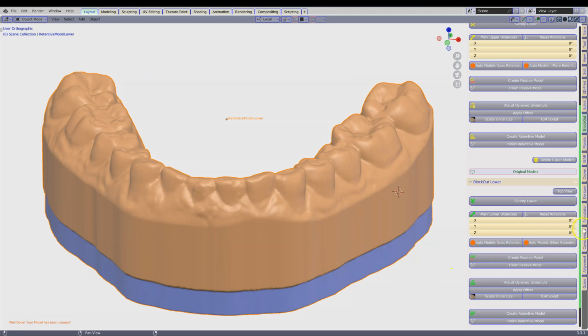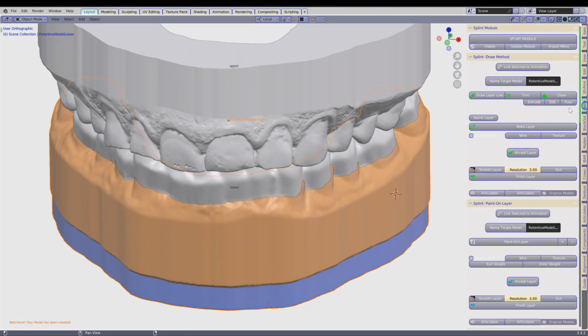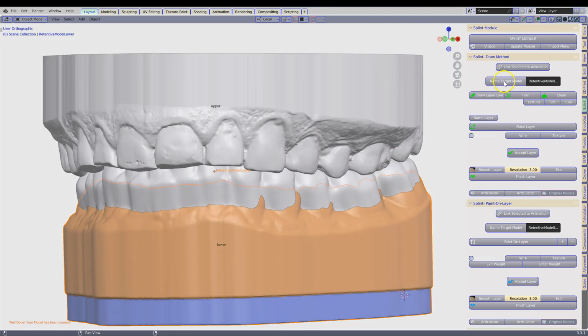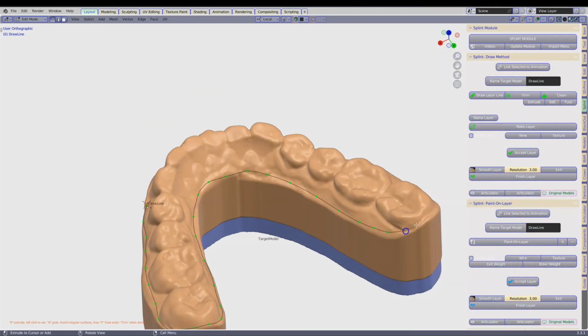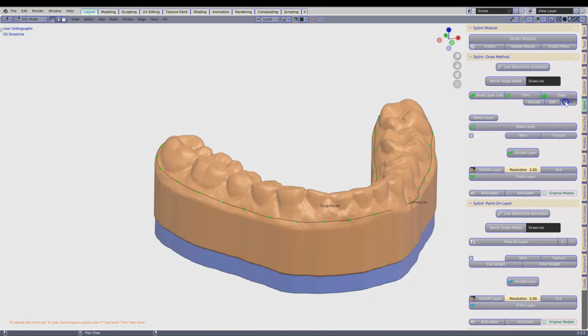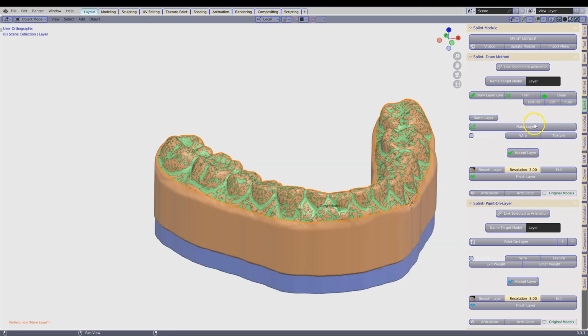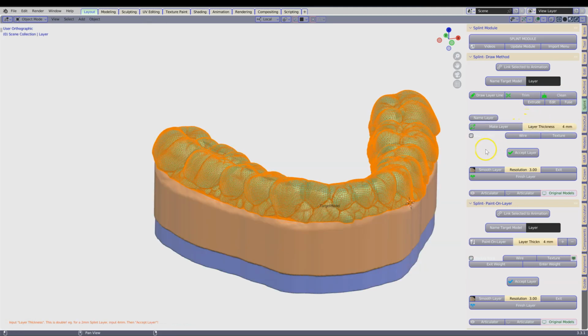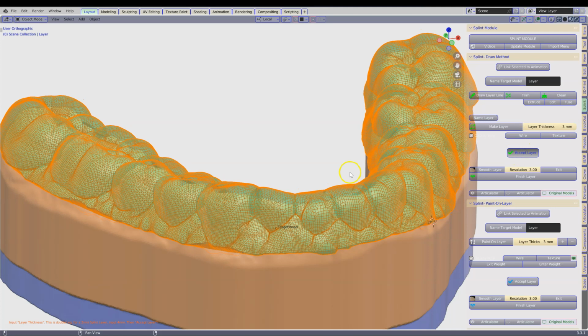Good. We're going to go to the splint module. For now, hide the original models. This becomes our target model. We're going to place our cursor and we're going to start drawing the periphery. We're going to clean this and we're going to make a layer. I'm going to make it a little bit thinner than what I usually do because we've got the occlusal surface. Set this to 3, accept.